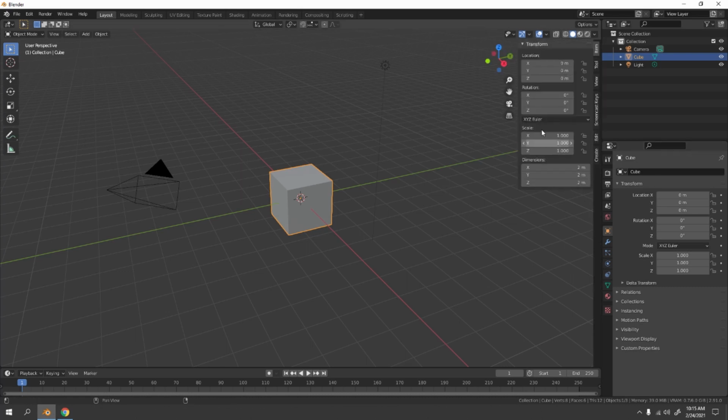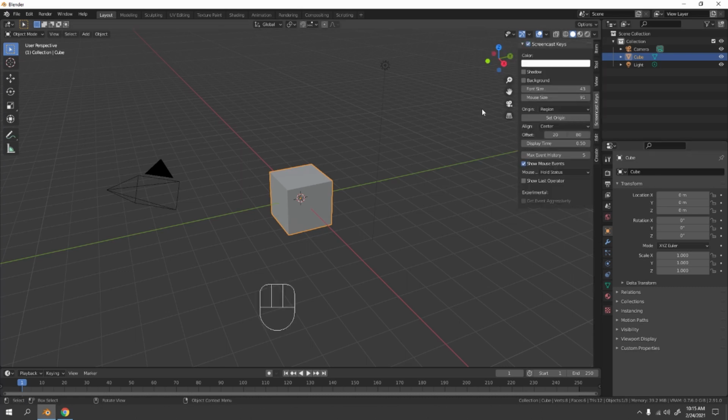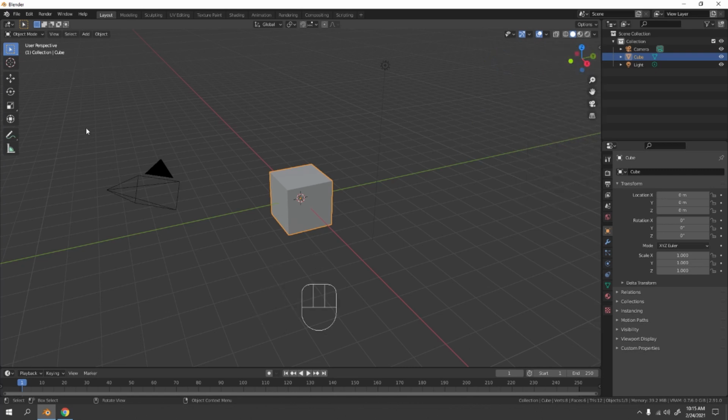I'm gonna enable my screencast on so you know what I'm clicking, what I'm typing, and you can see it over there. And now let's hide the camera to avoid distraction, or you can just delete it, depends on your liking. For me, I'm just gonna hide it.